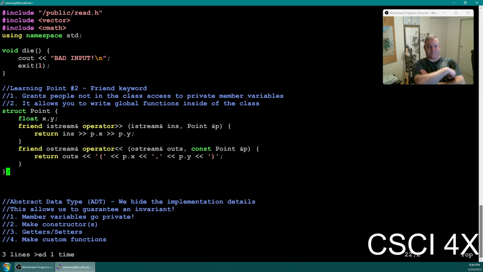So now we have a friend, two friends actually. That's good. Two friends are better than one, right? Says the extrovert. The point class now has two friends, and those friends come with it. Every place we put our point class, there's going to be these friends that kind of come with it.